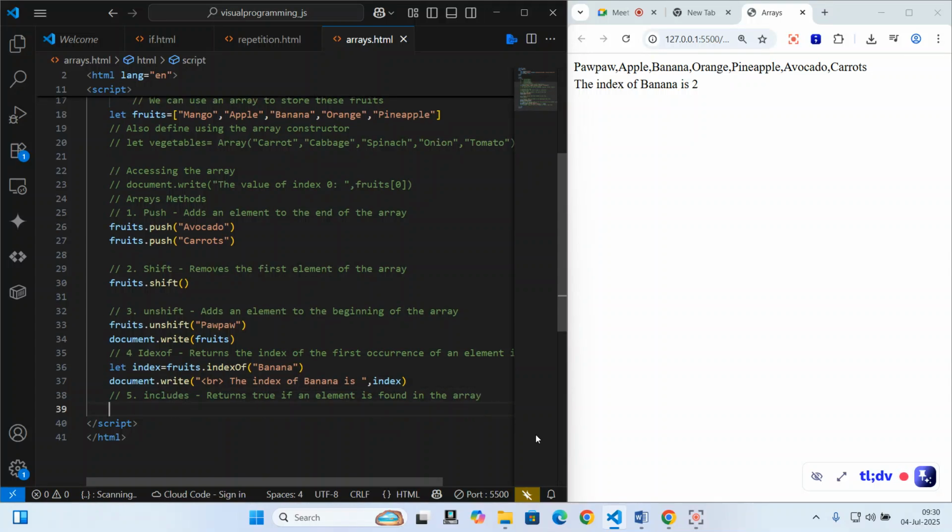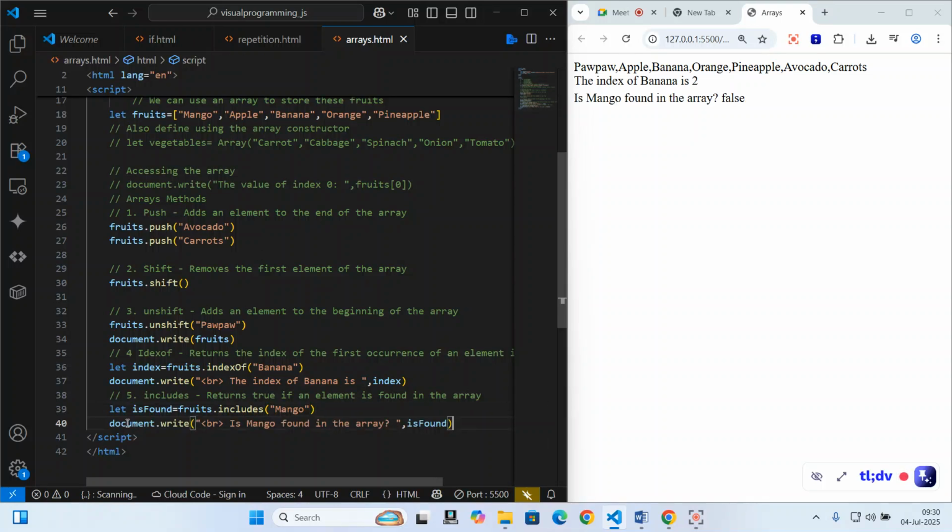So let me give an example. Let's say we want to check if the array has bananas or mangoes. So if the array has mangoes, we'll simply say isFound is my variable, and I'll say go to the array called fruits and then check if it includes, then I'll tell it what to search.